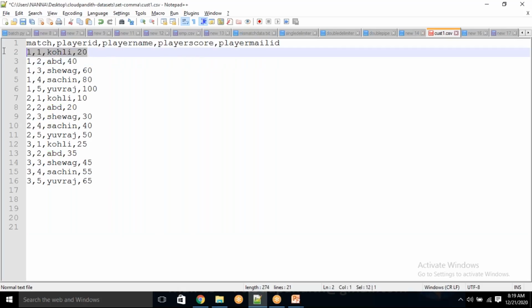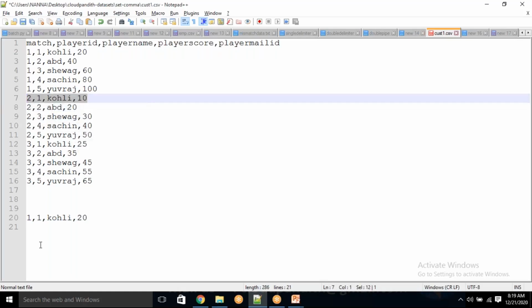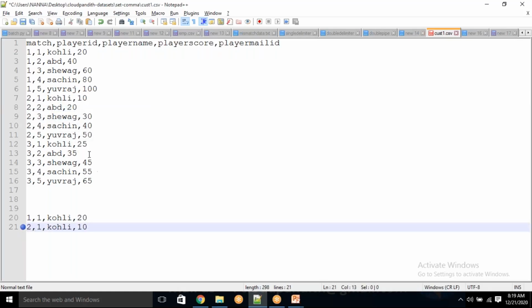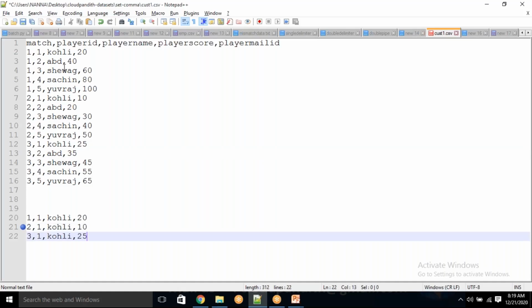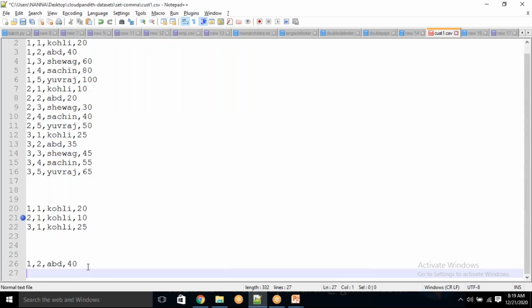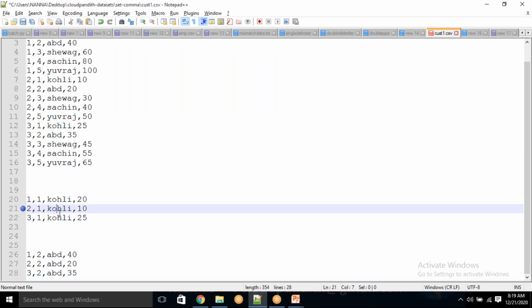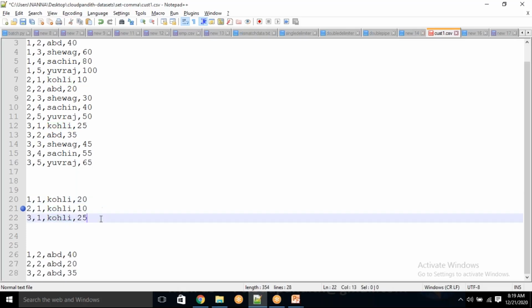Let's say all Kohli records. This is one group. When you say group by player, all these records will be one group. Next group is ABD. Here is the second ABD, and here we have a third ABD. Likewise, for each player groups will be formed when you group by player, because wherever the group name is the same, based on that particular value it will be grouped.